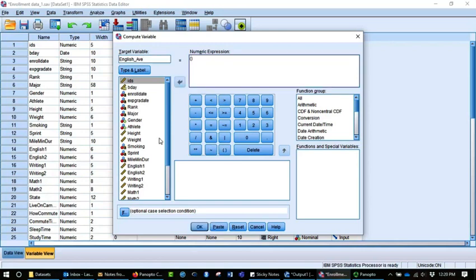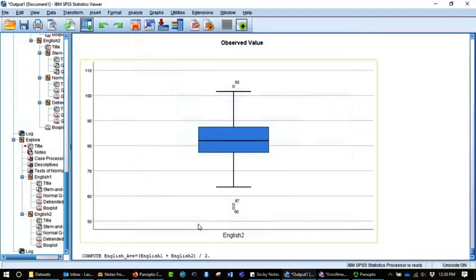Puts my cursor in the middle of the parentheses. I come down here and I click English 1. I bring it over. I tell the computer to add English 2. Bring it over. Come outside the parentheses. Use this / as my divisor. And divide by 2. Then I'm going to say OK.